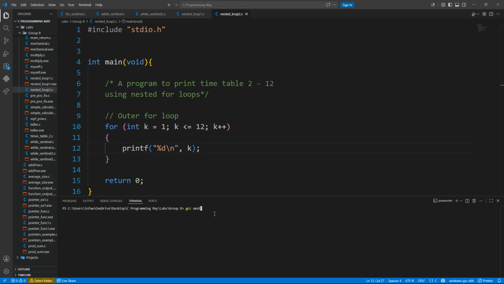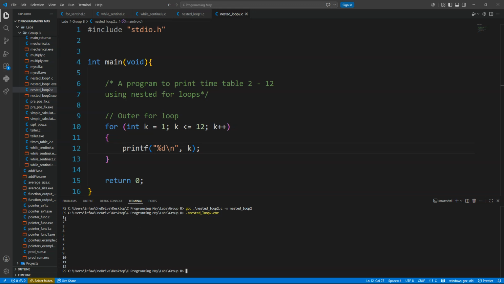So gcc nested loop 2. Have you seen it has printed 1, 2, 3, 4 like that for me? That is my outer loop. I want to have this, then print the rest horizontally like this. Let me start from 2 instead, I don't like 1.